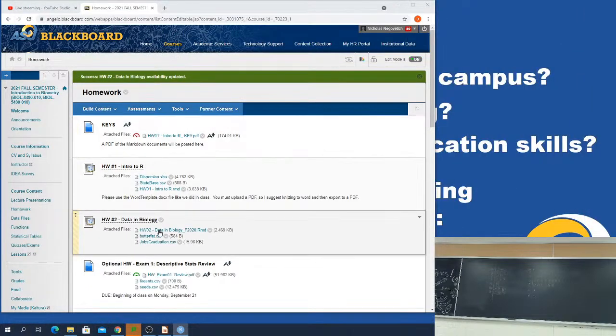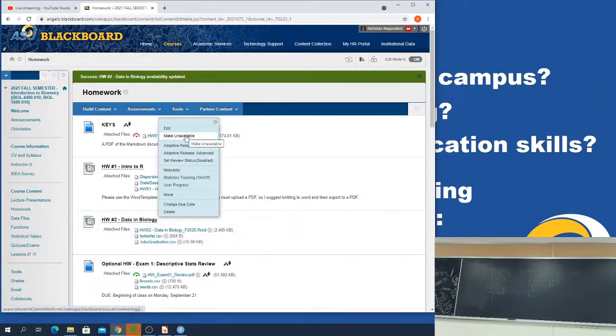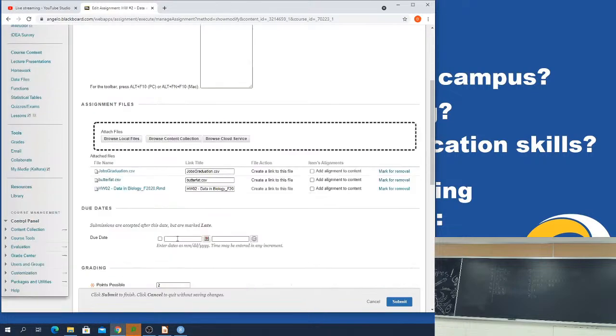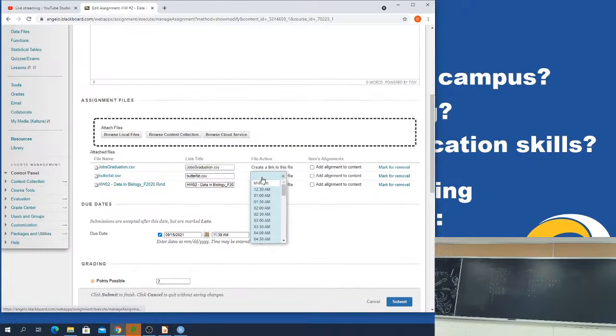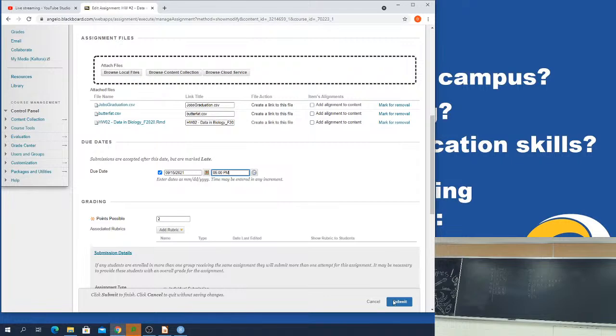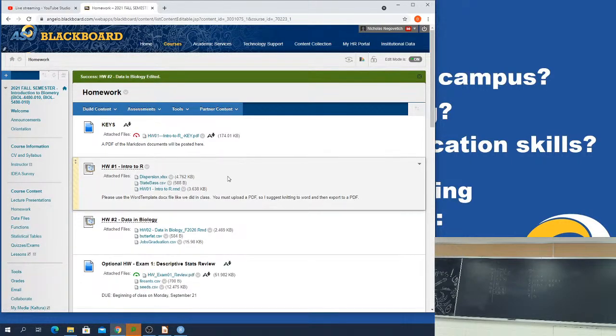I didn't set a due date yet, so let's go ahead and set a due date. We'll do Wednesday, like Wednesday at 5 or whatever. That way, if you run into trouble or have problems knitting, you can bring those questions to class on Wednesday. We can answer them, and then you have time later that day to fix it and get it up. All right.